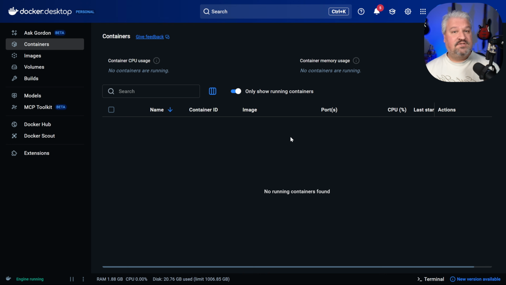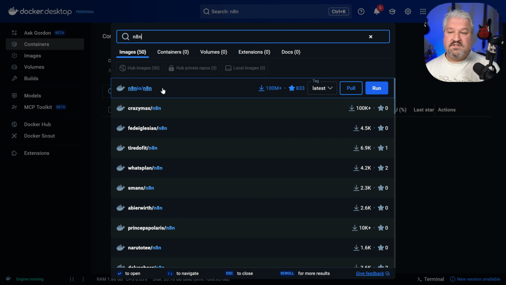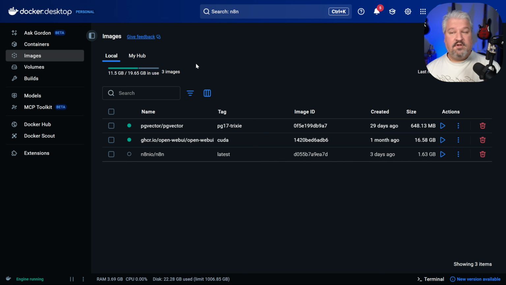The first step is to download the n8n image. So from the search bar, search for this official n8n image, click on Pull, and afterwards we can go to the Images tab. To start up an n8n instance, all we have to do is click on this Run button.